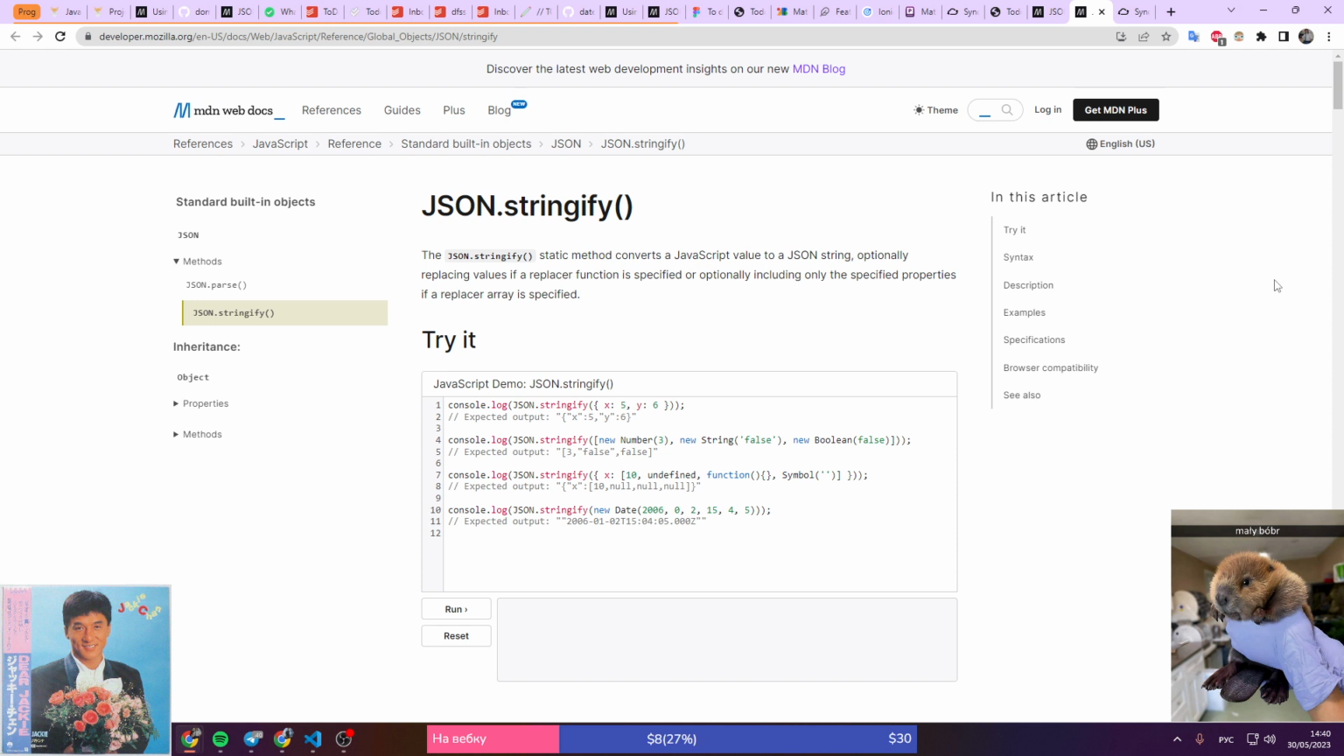The JSON.stringify static method converts a JavaScript value to a JSON string, optionally replacing values if a replacer function is specified, or optionally including only the specified properties if a replacer array is specified.